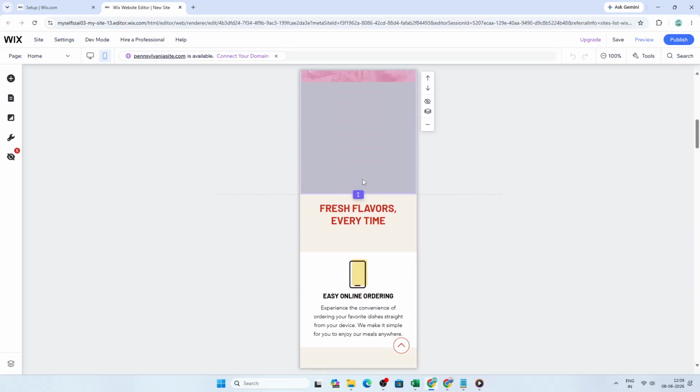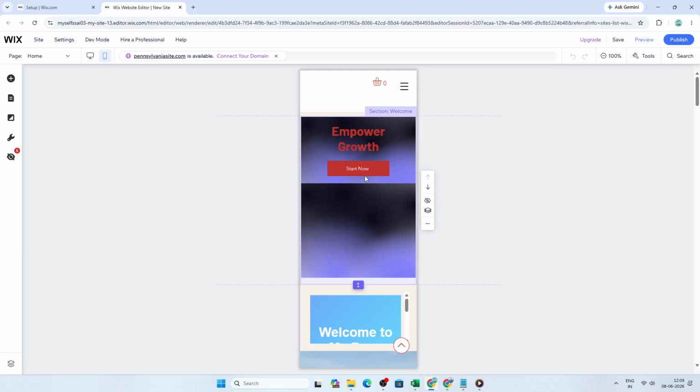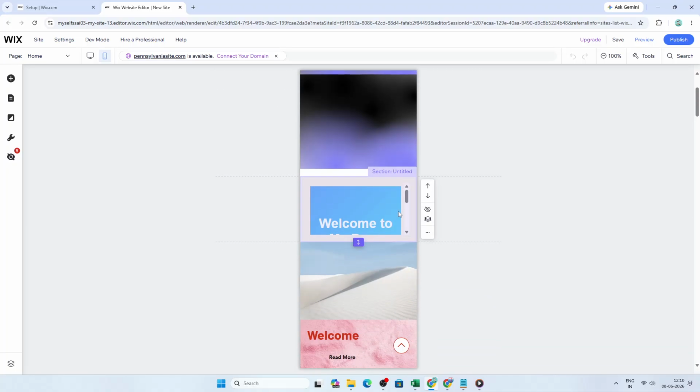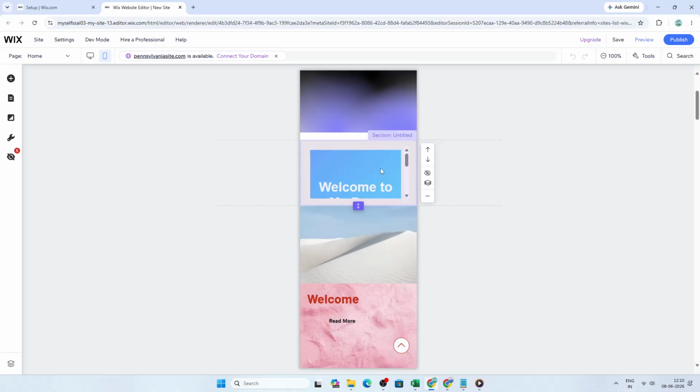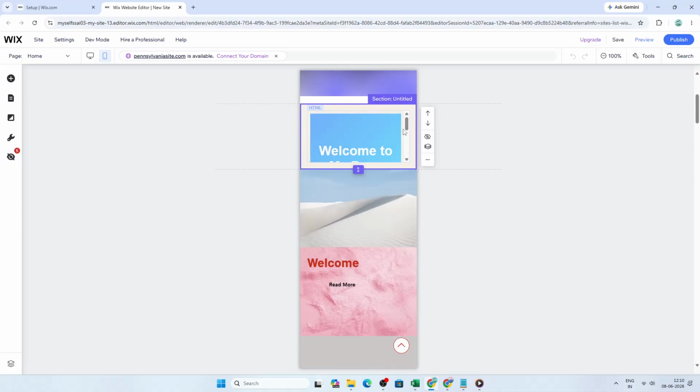Wix will automatically generate a mobile-friendly structure based on your desktop layout, which gives you a strong starting point. However, it's important not to assume everything is perfect right away, because a layout that looks great on a large screen often needs adjustments to work smoothly on a phone.